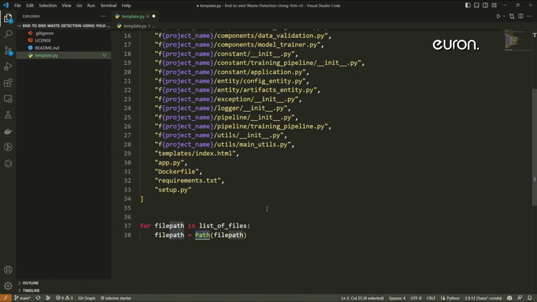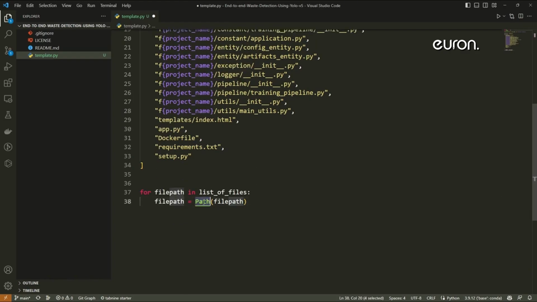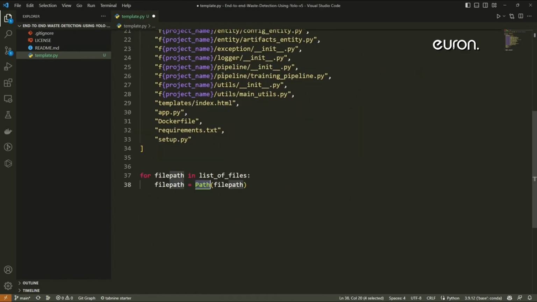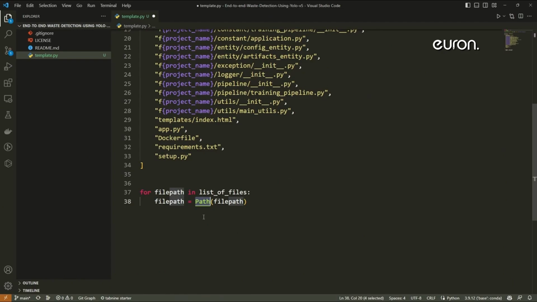If you pass this as it is, it might throw an error like the path is not defined correctly. To handle this, if you're using the Path class from Pathlib and you pass the path inside Path, it will automatically detect your operating system and convert it to a Windows path. Now you can use it.